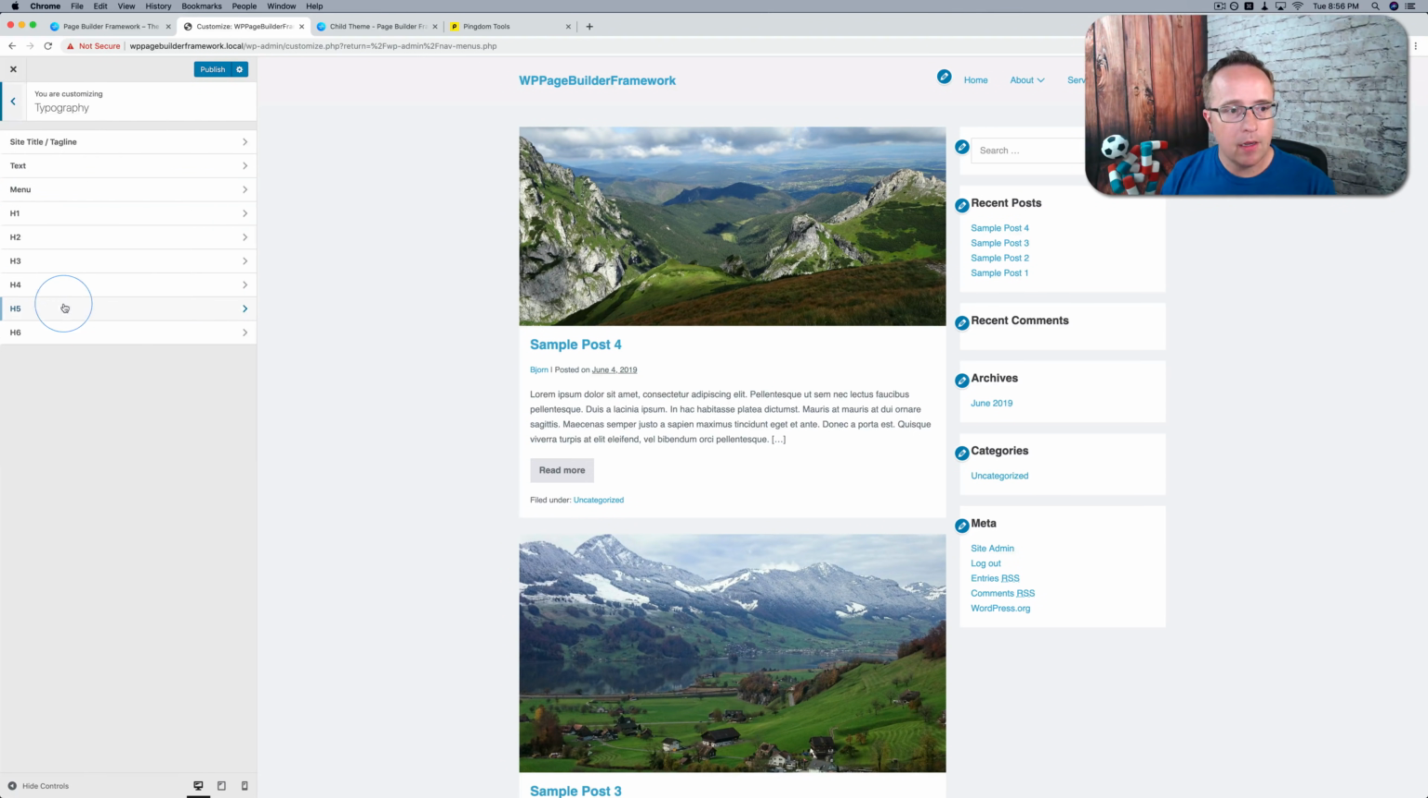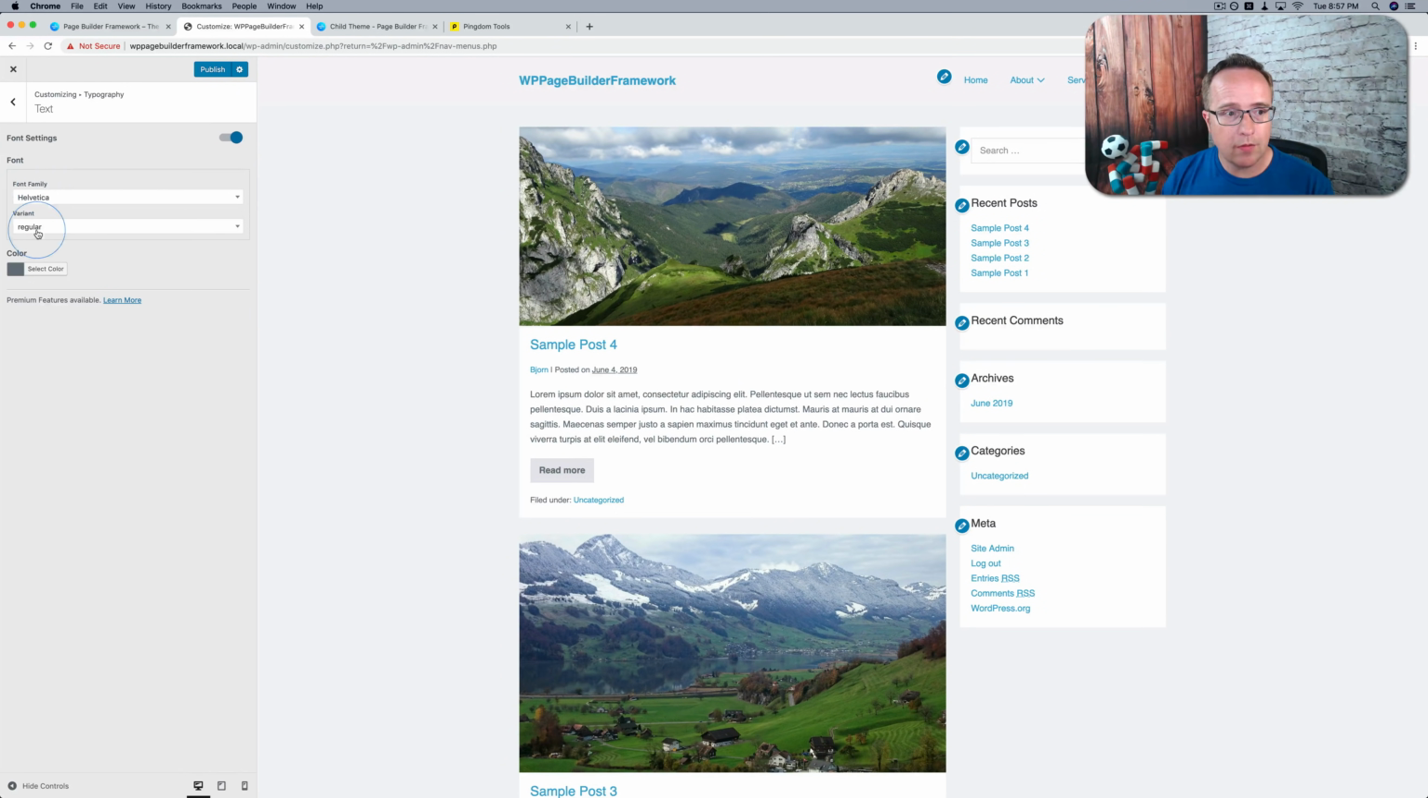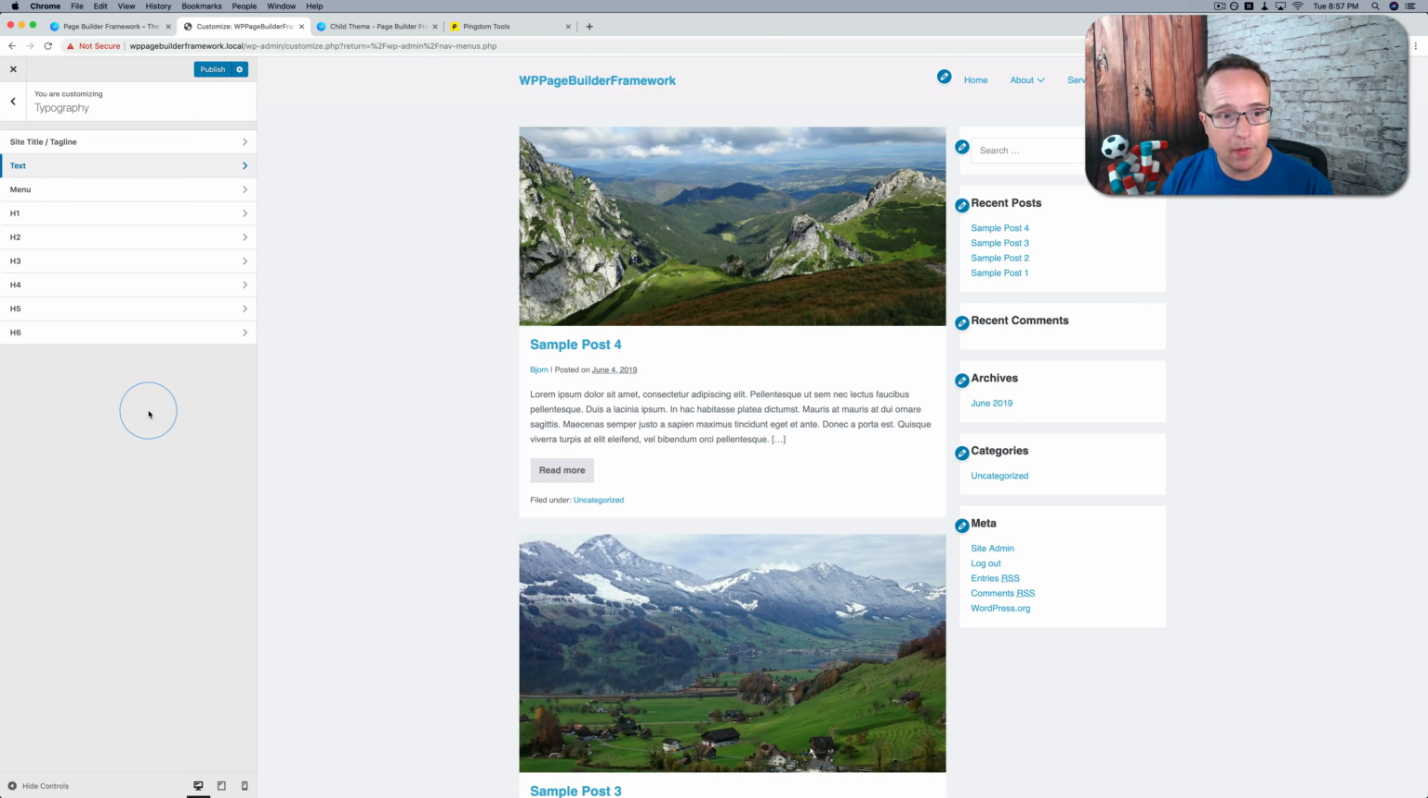Under typography, you're able to change the typography across the entire site globally by changing these. The text is all the text on the page. Click on this option, you can choose the font family, the variant, the color. And you can change that for the menus, all the headings, and the site title and tagline. That's pretty much all the text on the website.